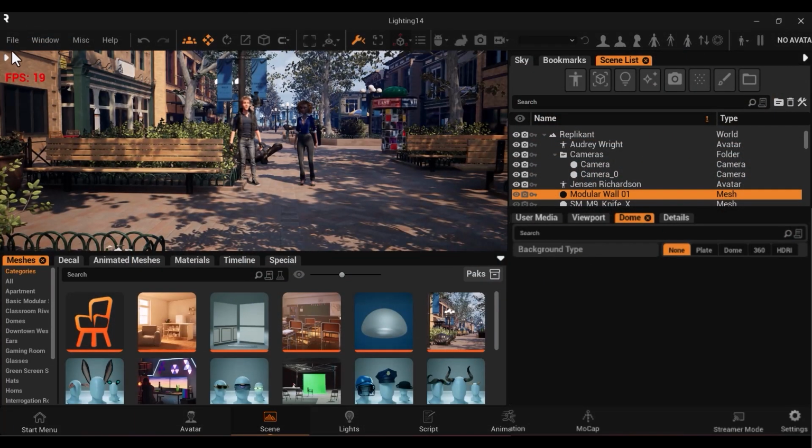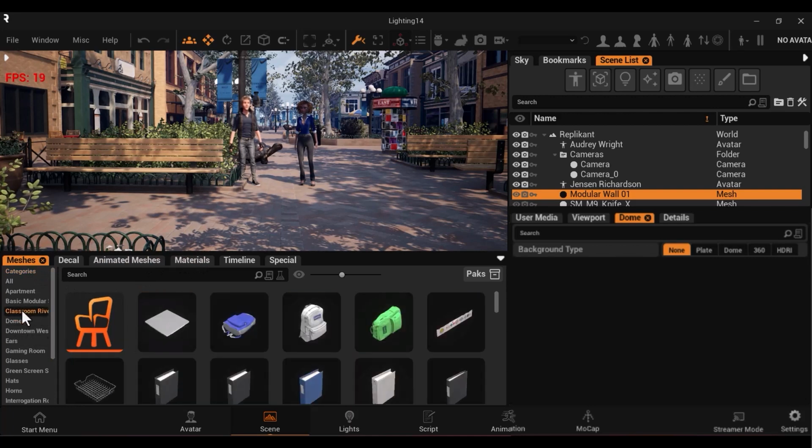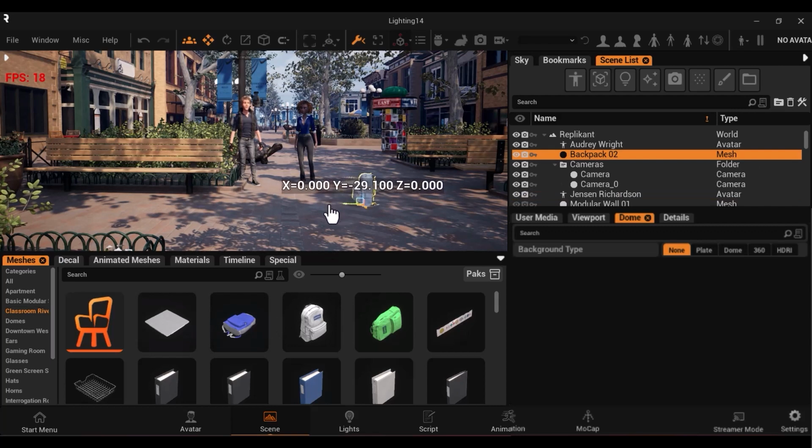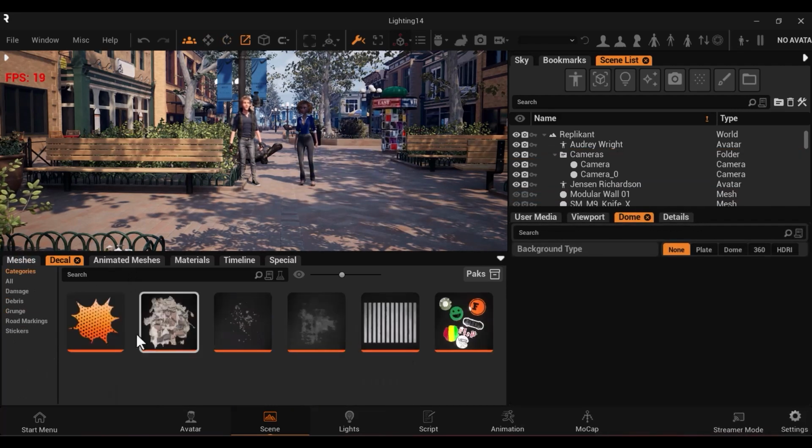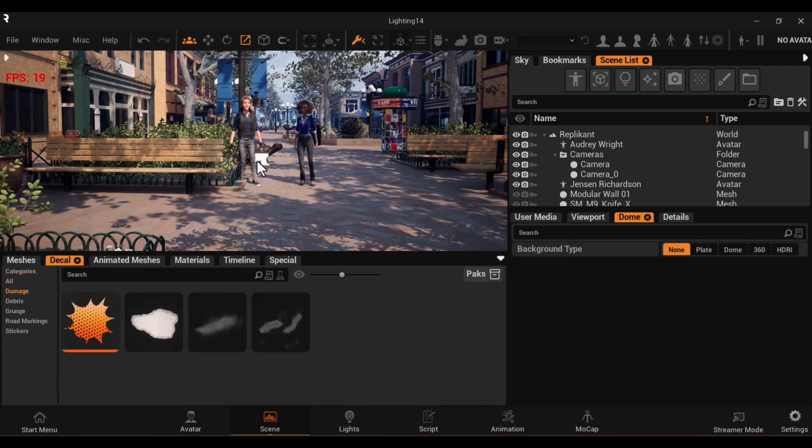Once an environment is loaded, it can be altered by adding, modifying, or removing meshes, as well as changing textures. There are many meshes already included in Replikant, and many more will be added over time. You can bring in a mesh and translate it, rotate it, scale it, and remove it. Decals are projected by the camera, and you can project them onto any surface.